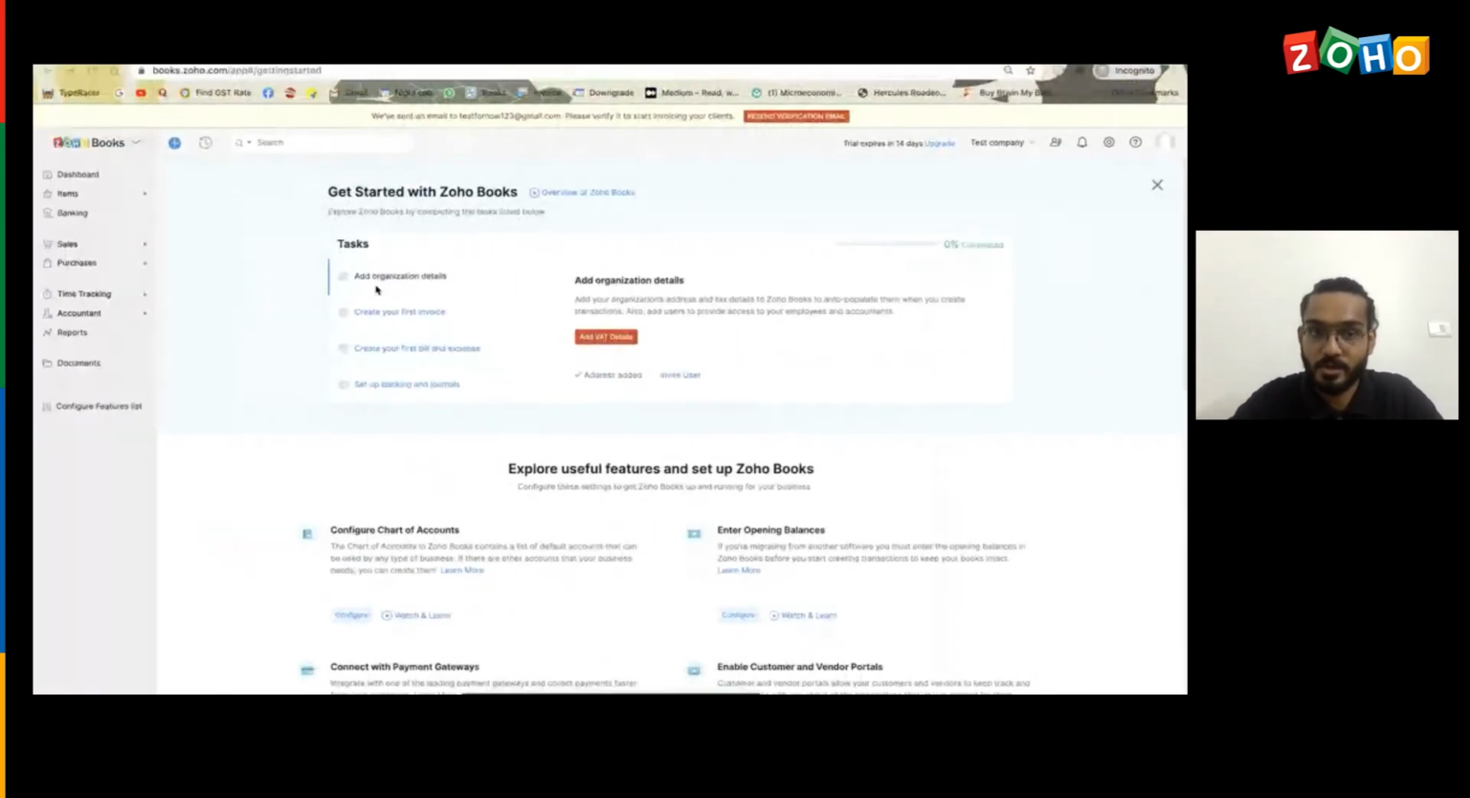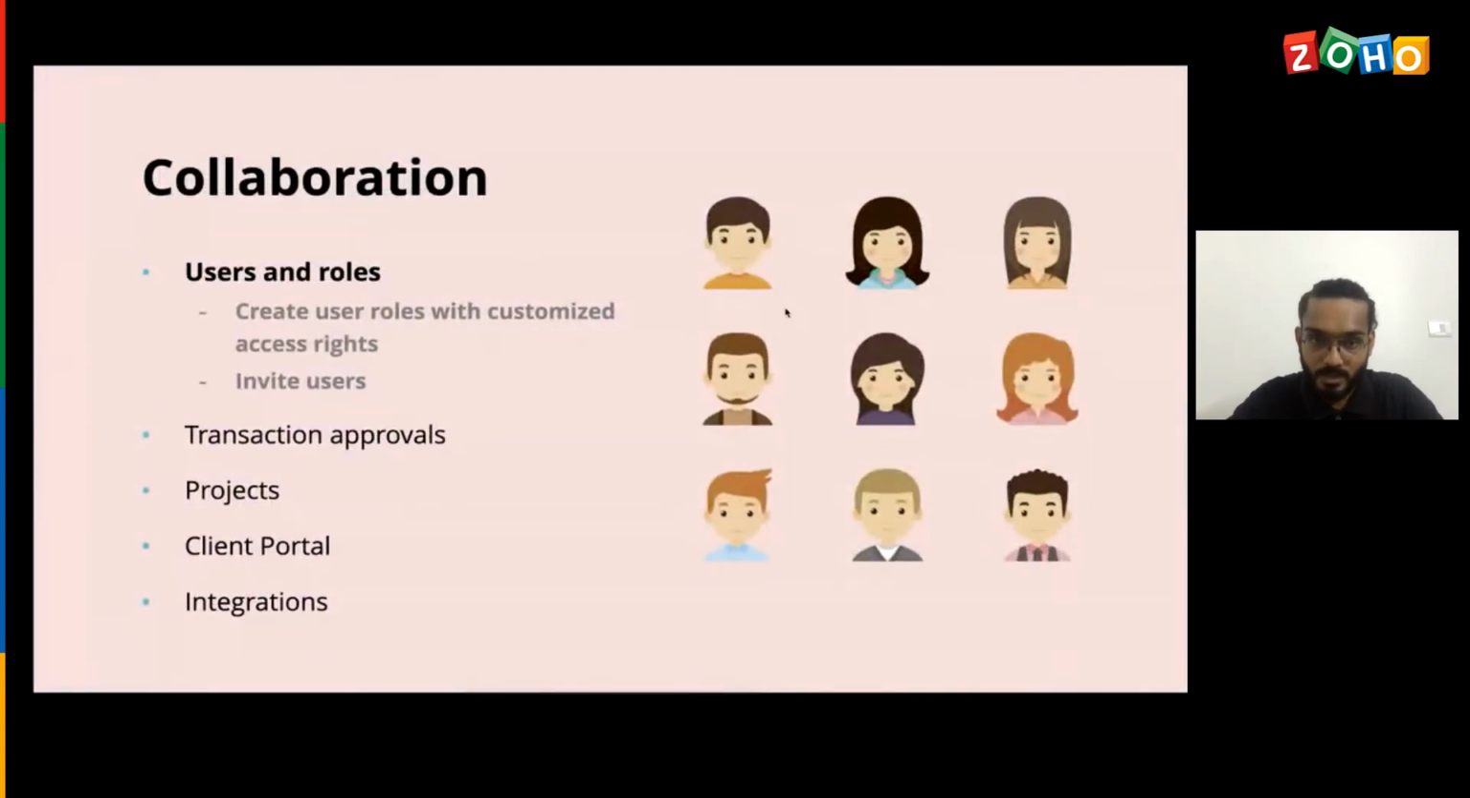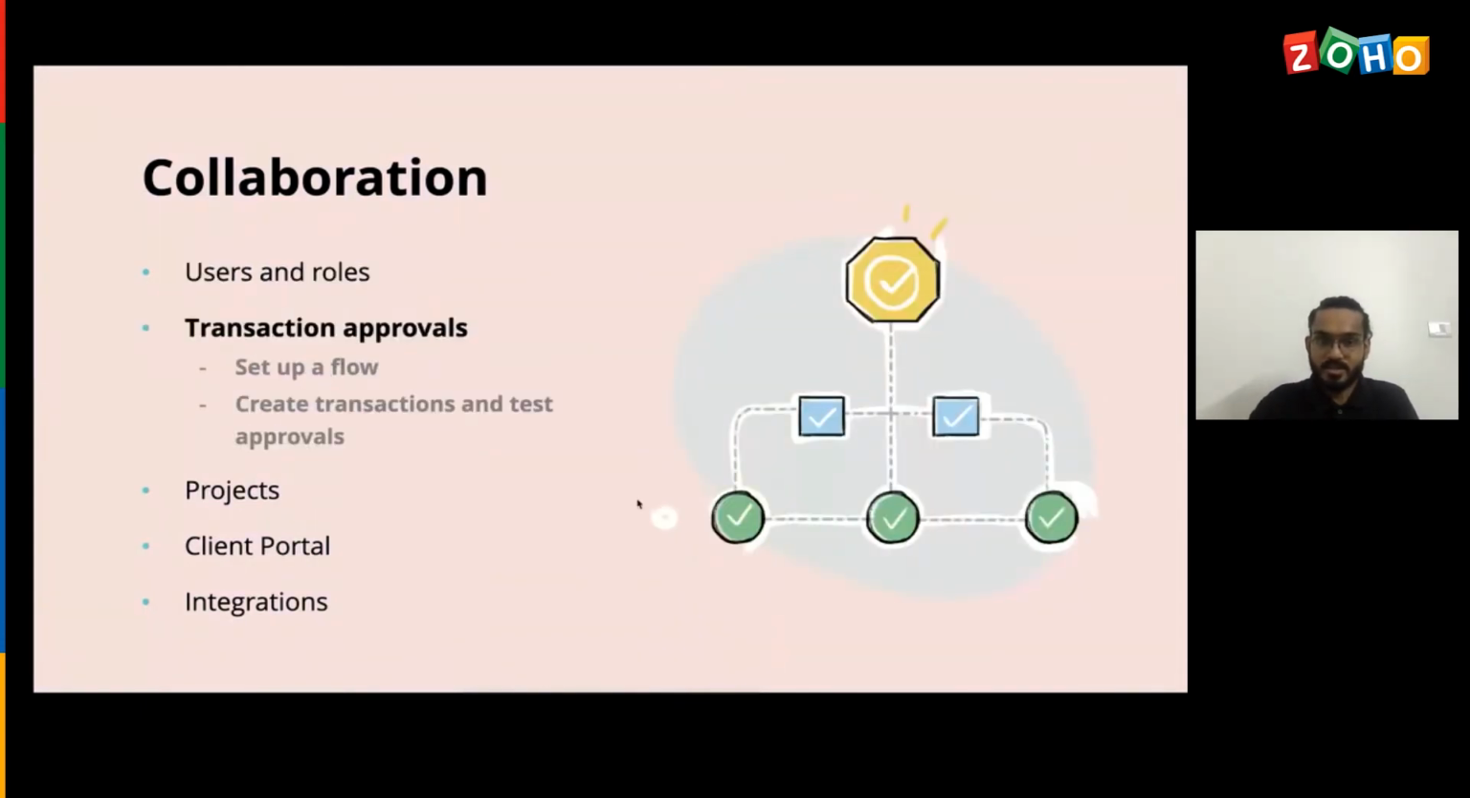So this is how you create a role. So that is what we have done now. So we have created a user role and customized the access rights, and then we have invited users as well. So let's see what is in store next. Next is with transaction approval.